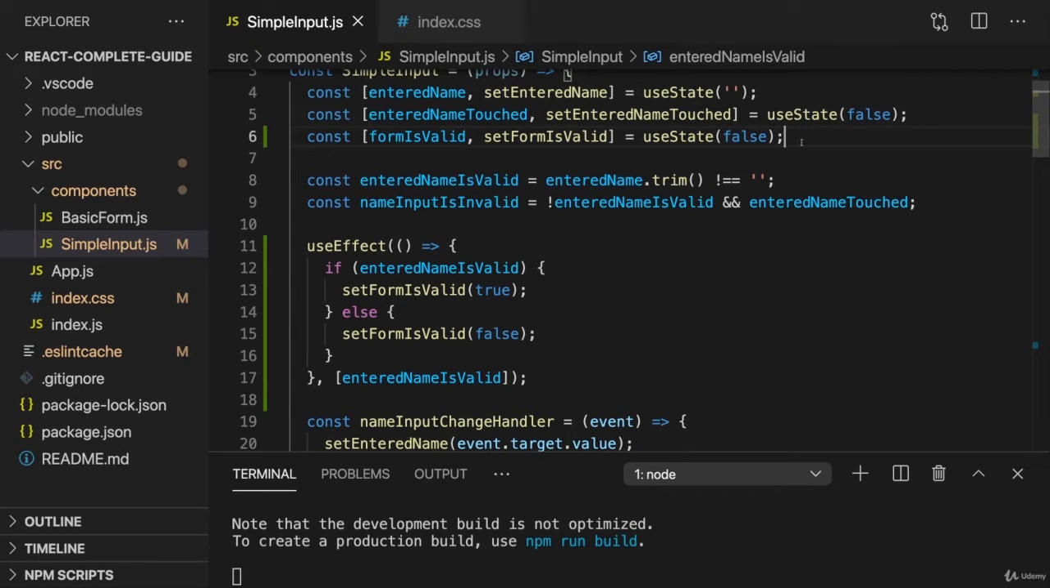So we're basically doing the same here, just for deriving the overall form validity. And of course, there is no reason to use useEffect here for that. We can, but it really doesn't add anything. It just adds extra component re-evaluation cycles. And that's of course not an advantage.